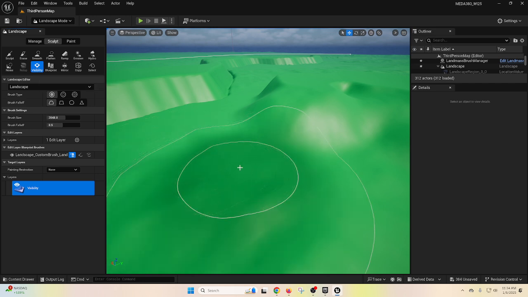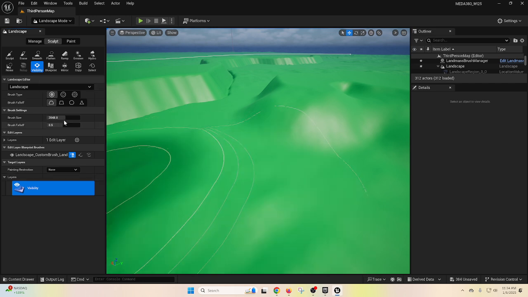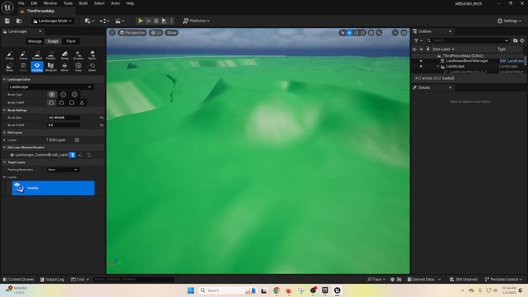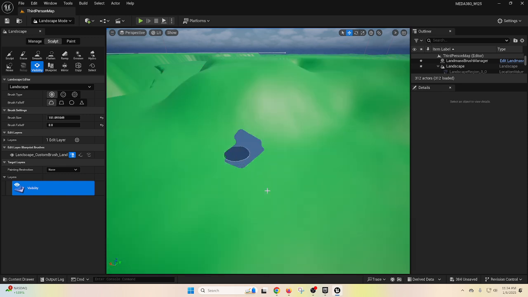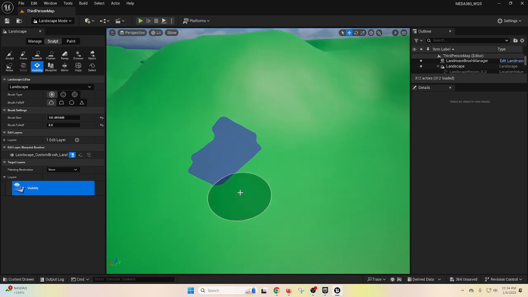Since we already have our material done, we can change the brush size and the falloff. Actually, I recommend having 0 falloff, so it's really easy to see where you're cutting. And now whatever you paint, you are poking a hole into the ground.